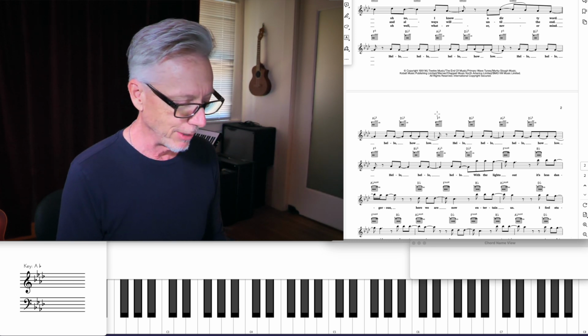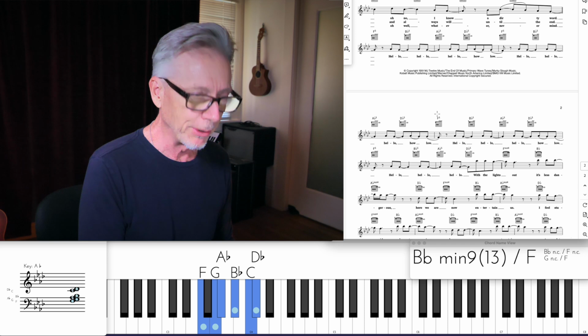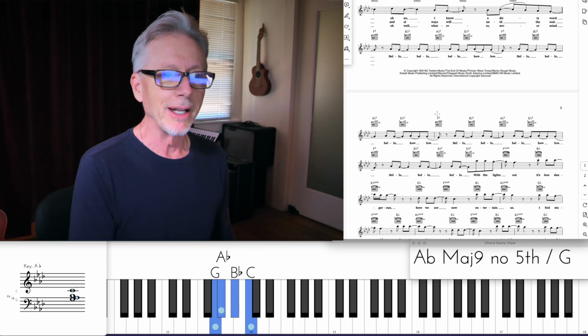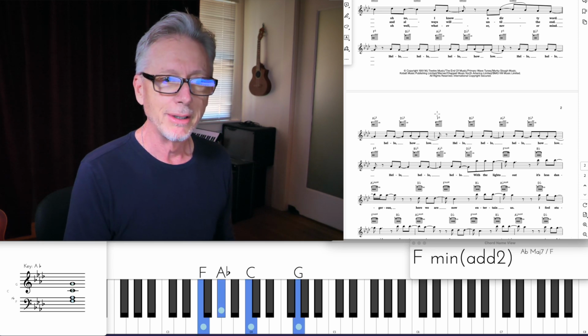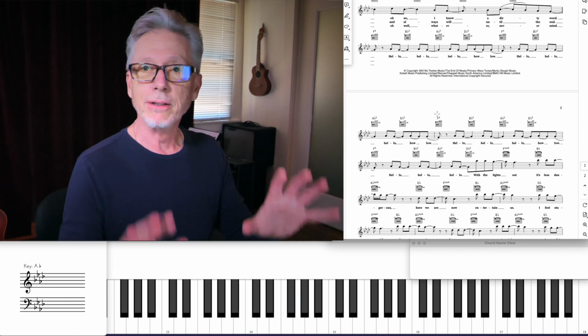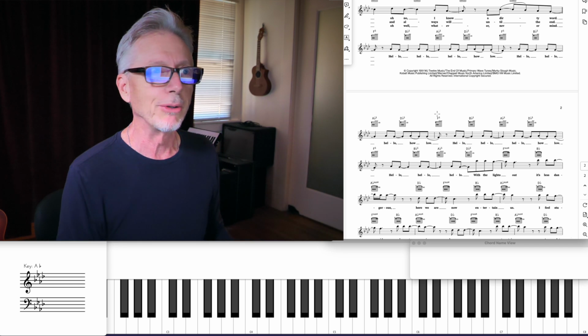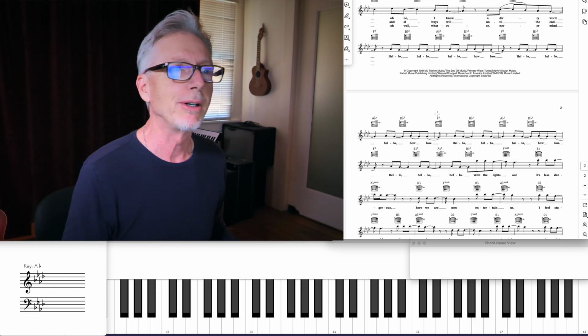I've said this before. Here's my F Aeolian, and then the major second, or the ninth, is the sort of melodic tone that lives in there. So hello, hello, hello.